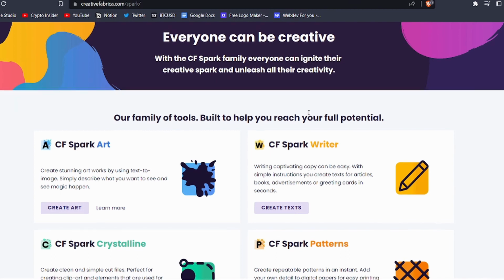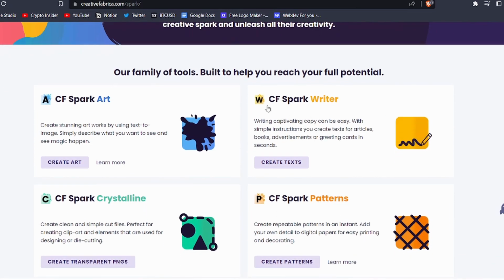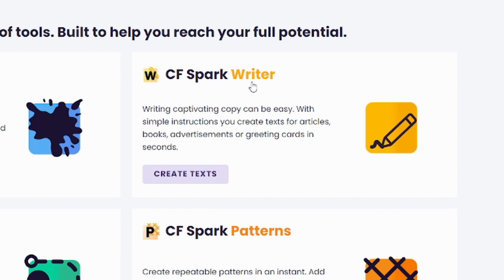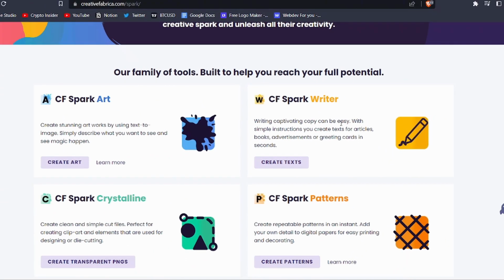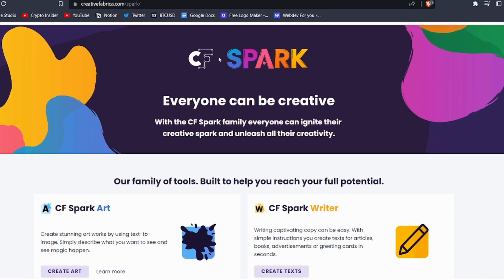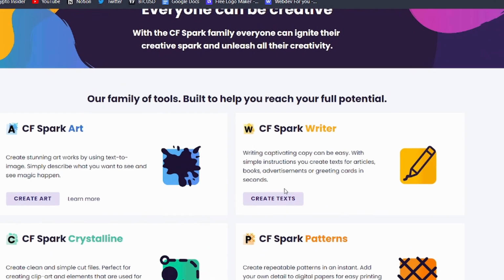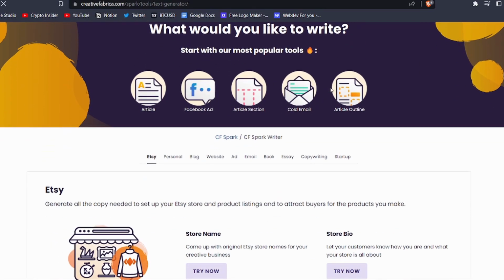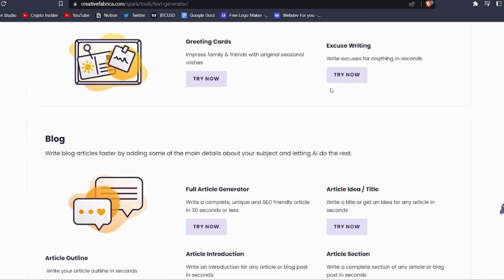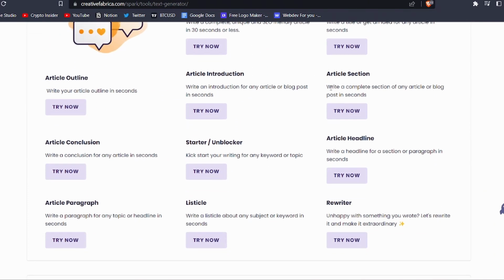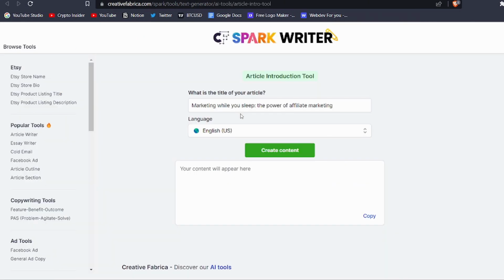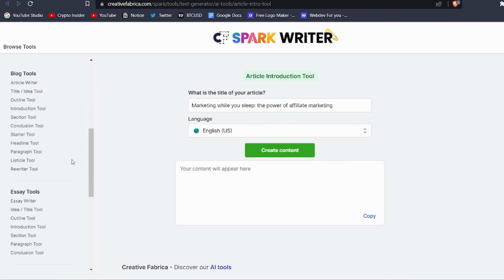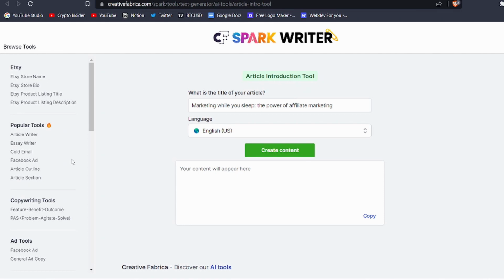In addition to its art generation capabilities, CF Spark also has an AI writer tool that can help you generate content. To access the AI writer tool, simply go to the CF Spark dashboard and select the Create Texts option under the CF Spark Writer. From here, you can choose the type of content you want to generate, such as blog posts, articles, cold emails, books, etc. CF Spark Writer offers a wide variety of writing tools that will satisfy your needs.